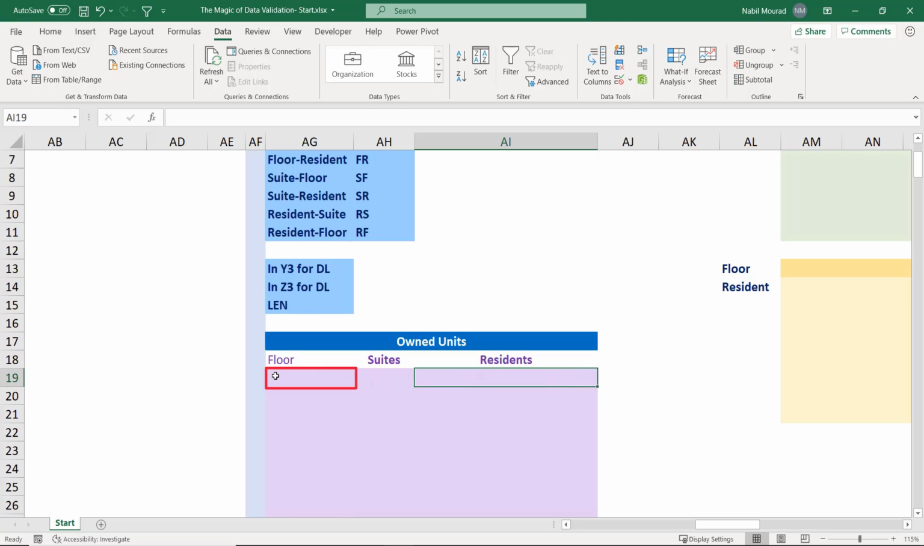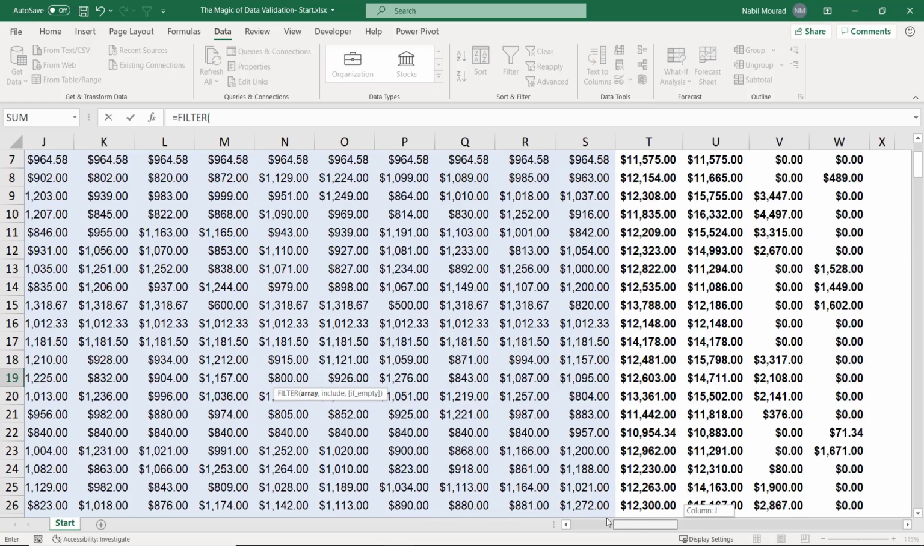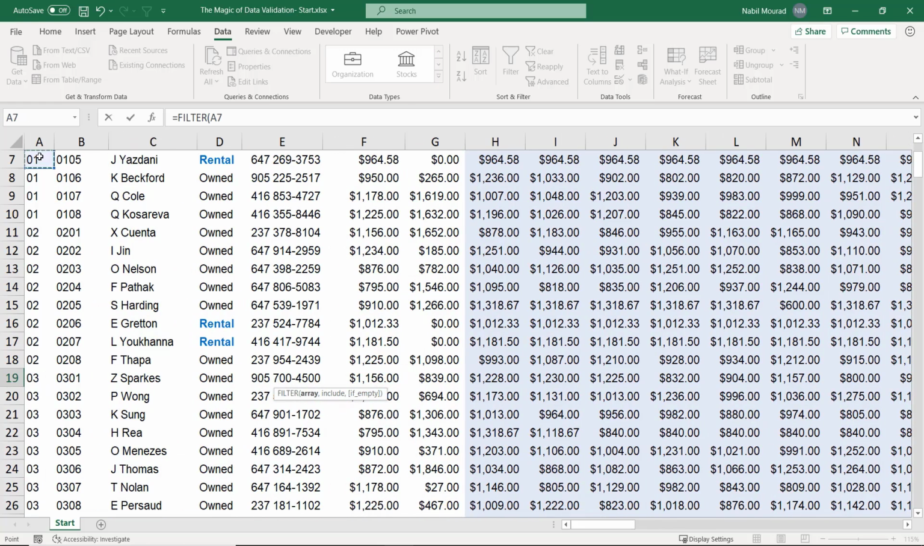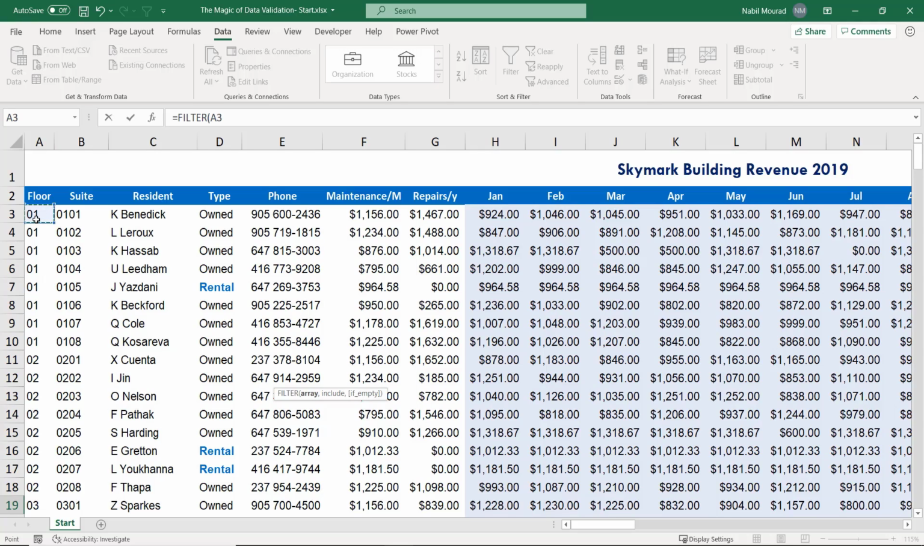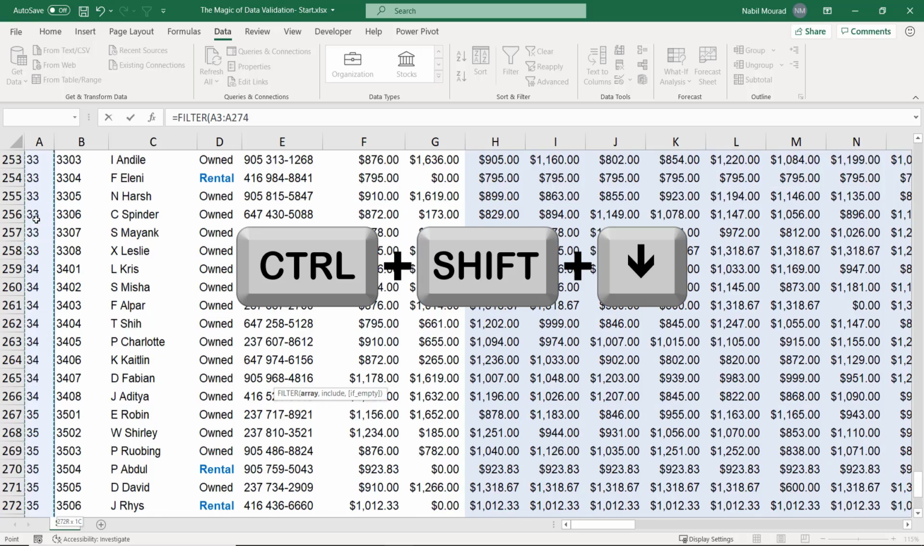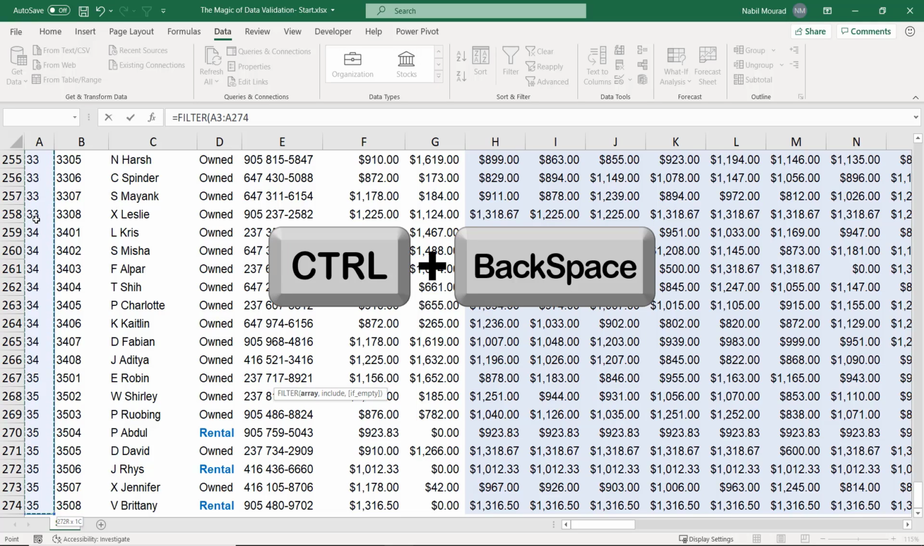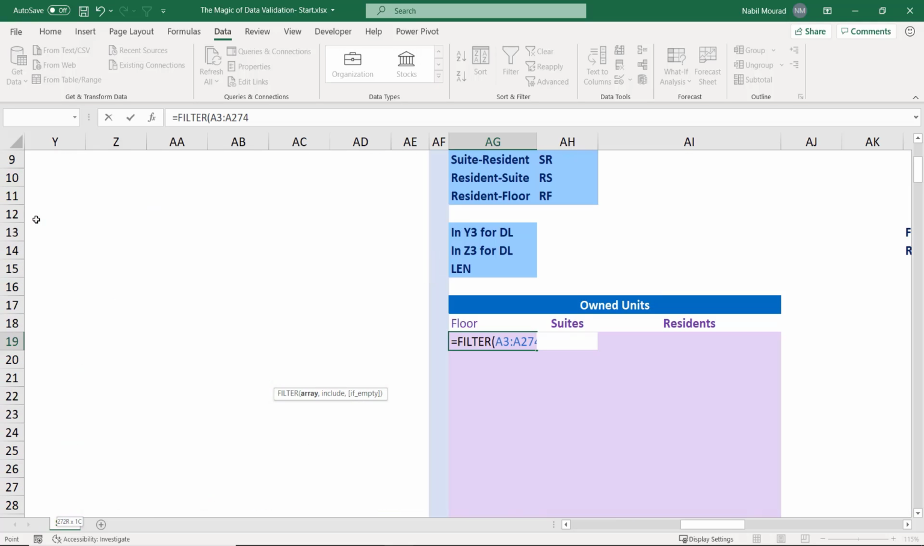So let's do that. I select cell AG19 and then I type an equal sign. I type filter, and what would you like to filter? I'm going to scroll to the very left. So for now I'm selecting the first floor in cell A3, and then I hit the shortcut Shift Control down arrow. And to go back to the function without locking, because I don't need to lock in a dynamic array function, I hit Control backspace and it takes me back to my function.